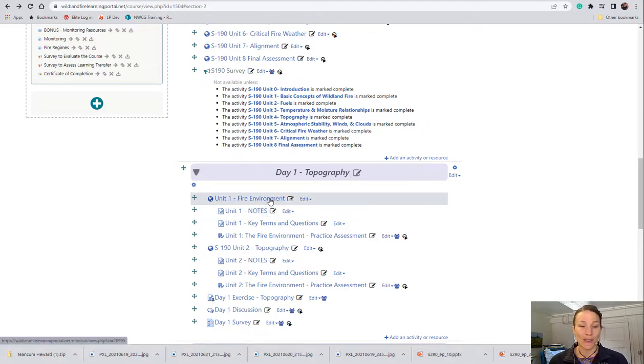We can start with these units, and what you'll see is that each of these units has a file for notes and a file for key terms and questions. My recommended process for this is to start by opening up the key terms and questions document, look through that so that you know what you're going to be looking out for as you go through these presentations. Think about this a little bit like a scavenger hunt, where you're looking for this information as you go through.